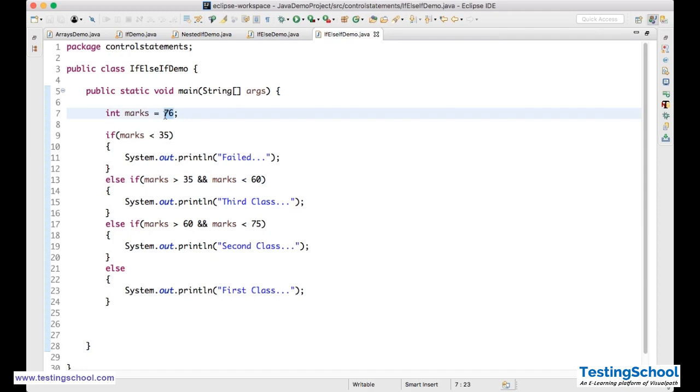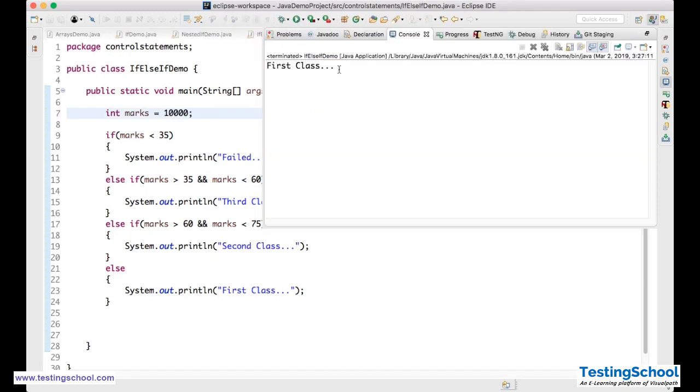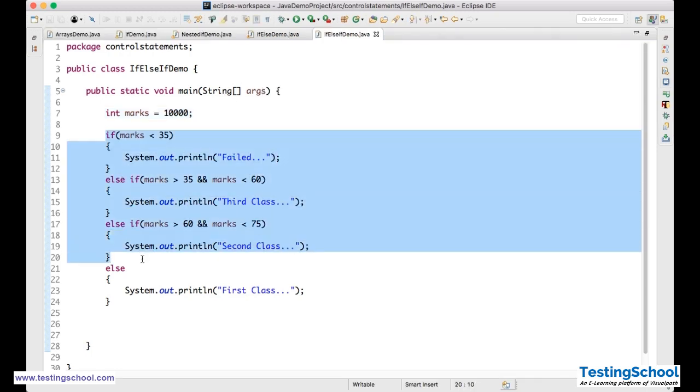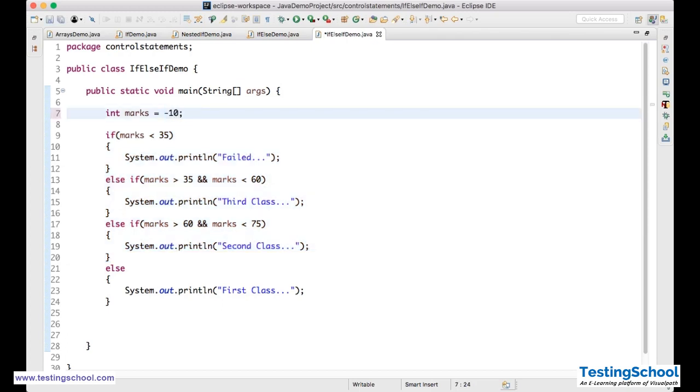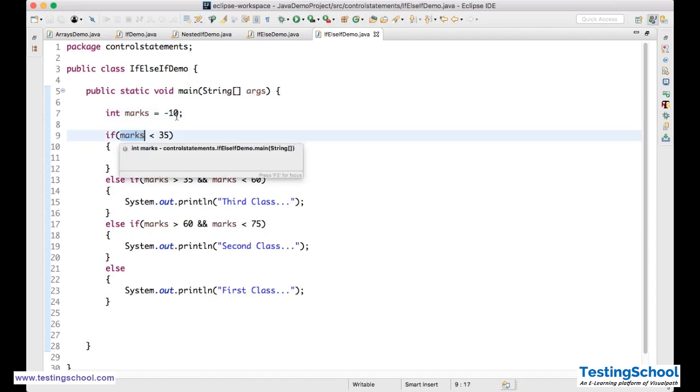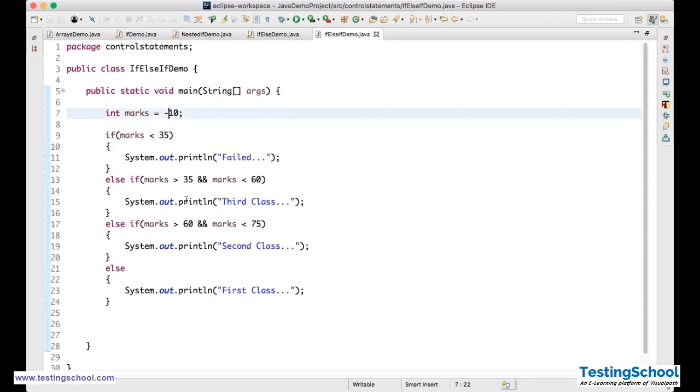Now if I give 1000 also, first class. So apart from these three conditions, anything else is first class. If I give minus 10, then also first class. Sorry, failed, right? Yes, it will check less than 35. Minus 10 less than 35, right? Yes, it will fail. But more than 75, whatever I give, it will pass.